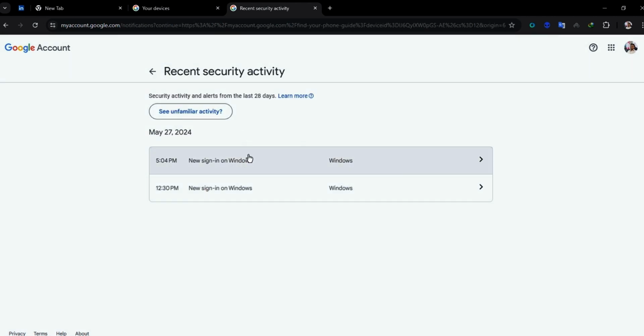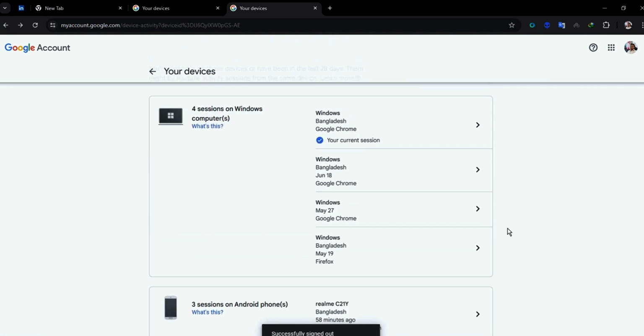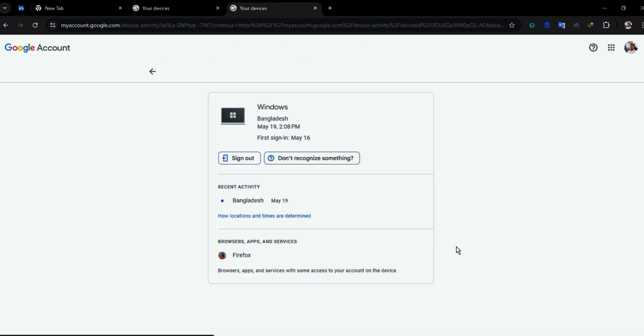Click on Review Events. You can check here when and which types of devices you have logged in. Now you can check that you have successfully signed out of the device that you have logged in before. You can continue this step to other devices that you have logged into and sign out from that device.